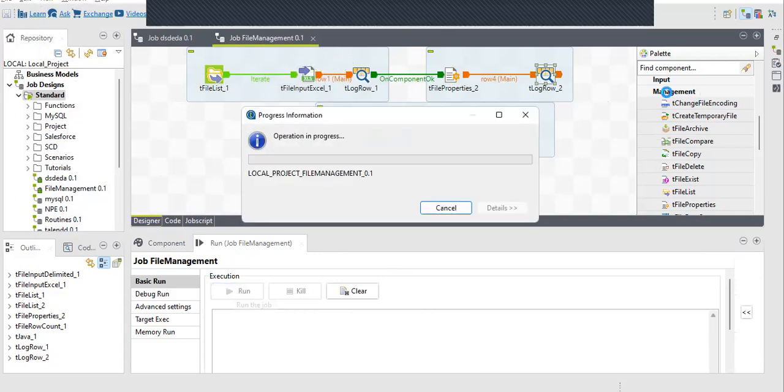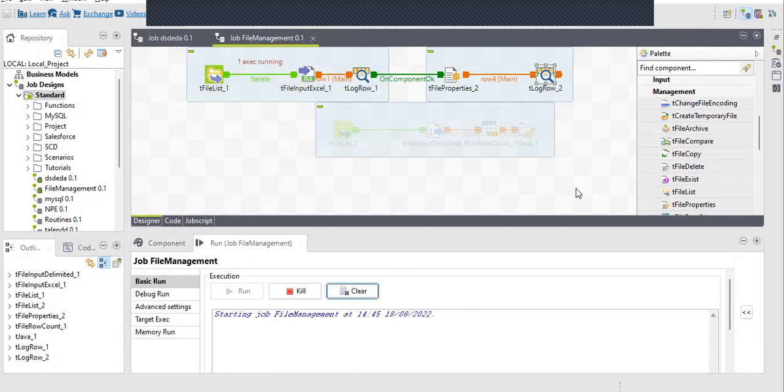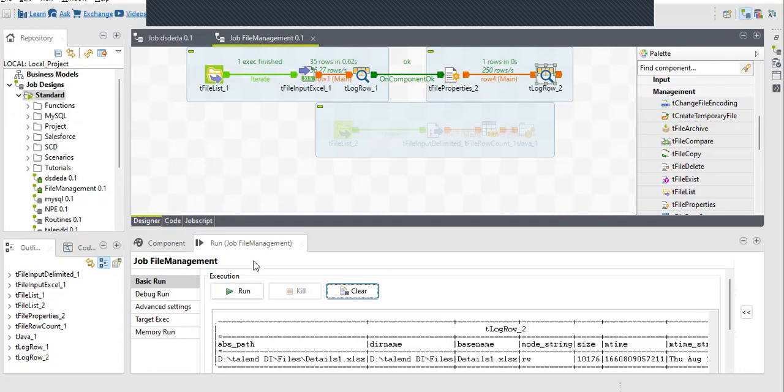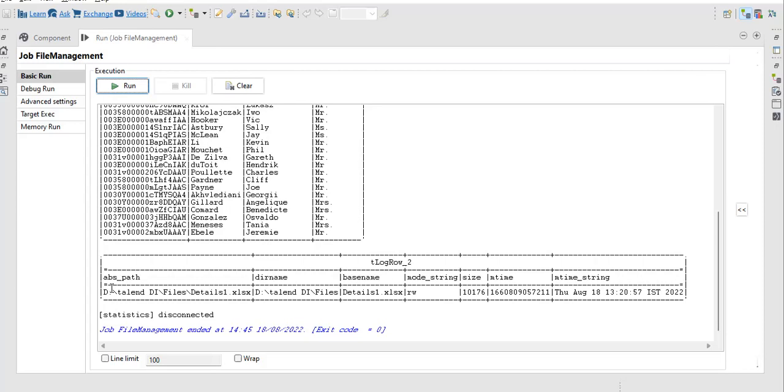I hope all the management components are very clear to you. See, log row 2. Absolute path, it provided you this one; directory name, only the folder location; base name, your file name; mode of string, I have read and write access both; size, the file size in bytes it will return you. Then its modified time and its proper date: it's Thursday, 18th of August at this particular time. I hope this is very clear to you.